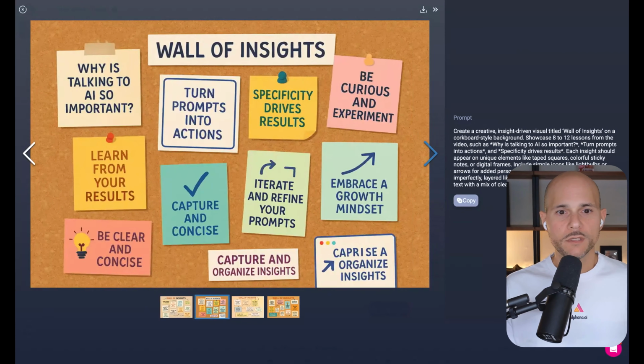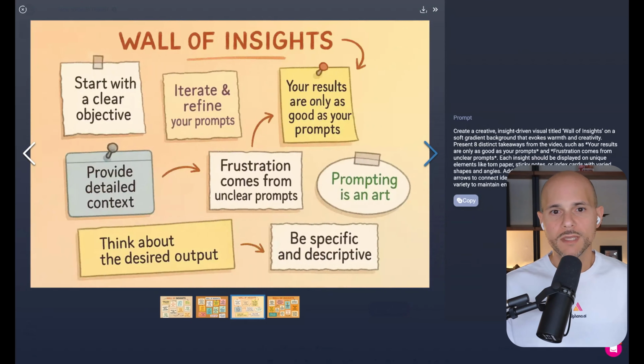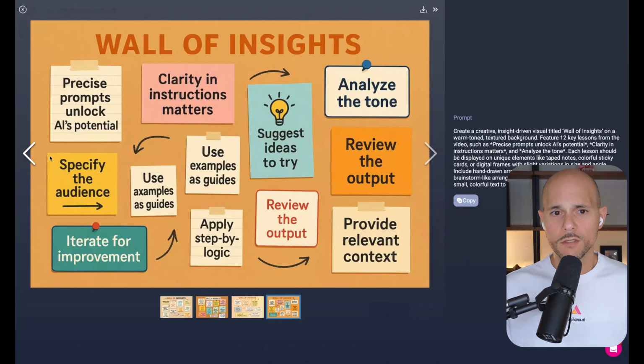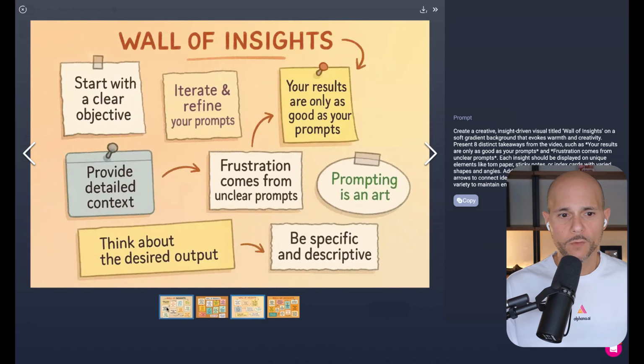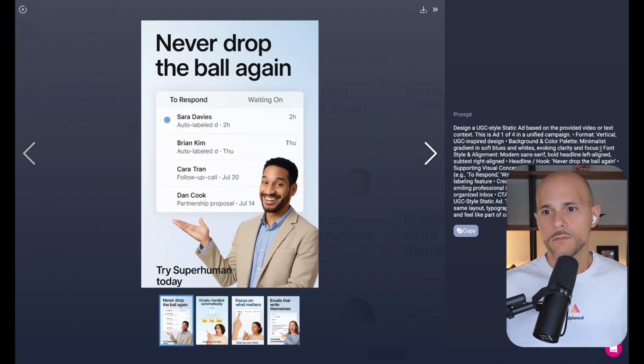Now, here's another example of the wall of insights. You get several examples and you get to choose the one that you want to use to create video from, right? So now you should be able to see some example ads. I'm going to go ahead and close this.